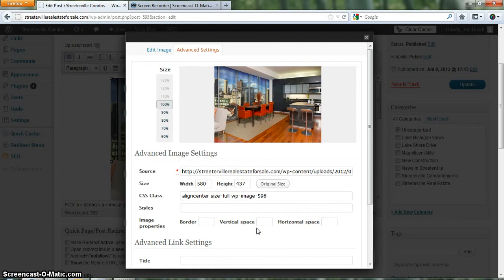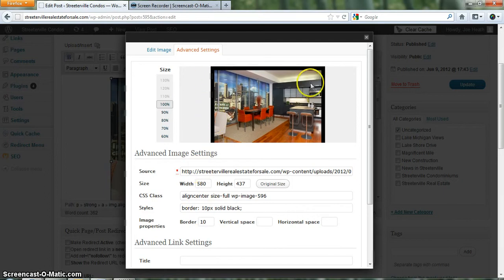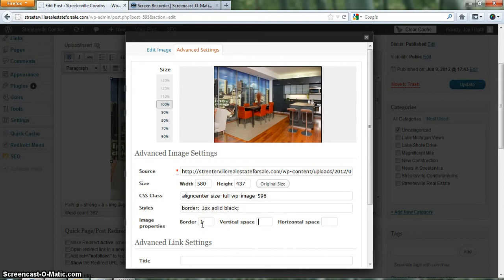Border is self-explanatory. If I want to insert a border around the picture, just type in a number 1. You can see a thin little black line appeared around the edges of the picture. For a thicker border, just type a bigger number. So let's just say 10. There you go, thicker black line. I always like to use just one, a simple thin line. I think it makes it look nice. You don't want anything too thick. It makes it look a little bit strange.